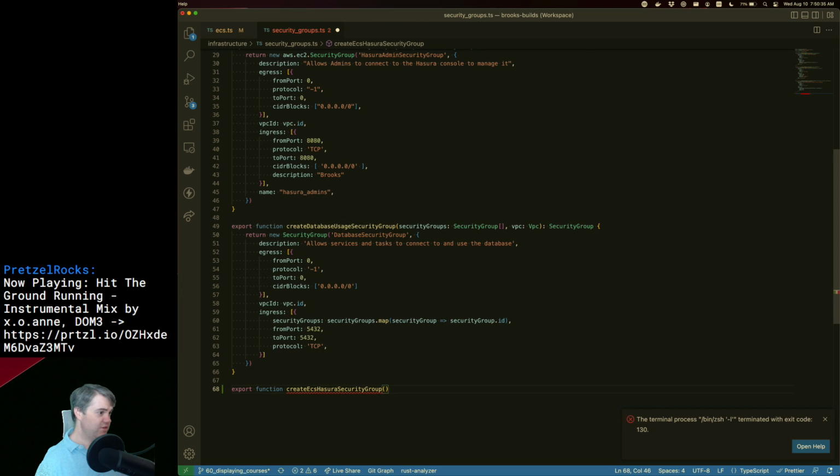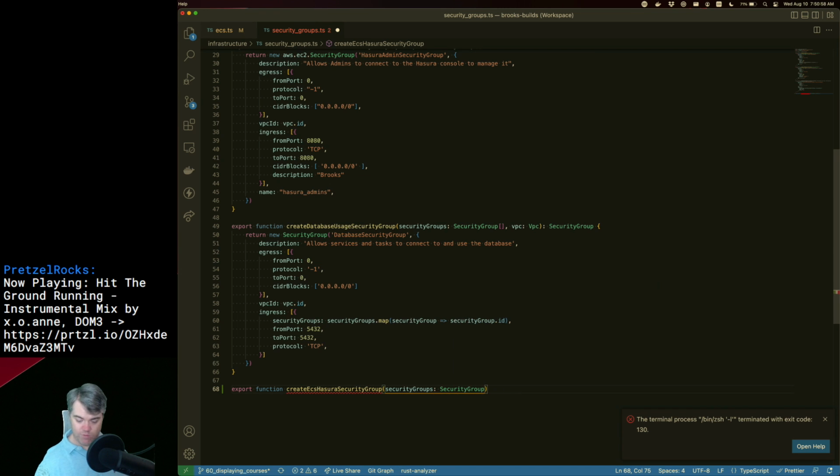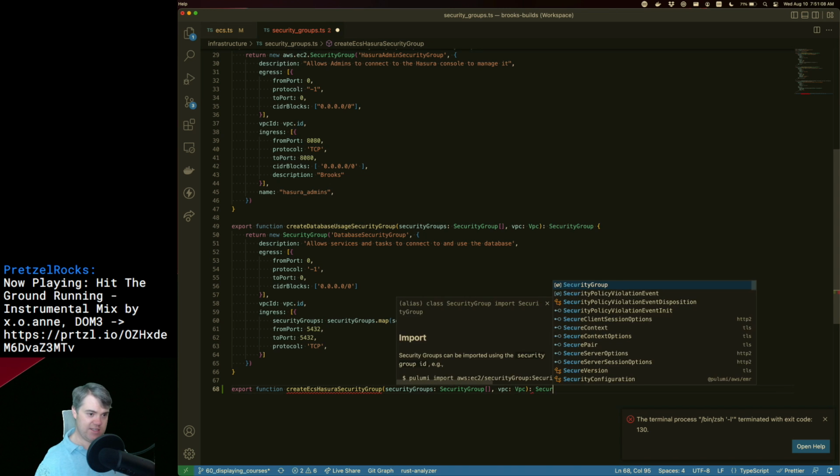I don't think I need to take anything in. Well, is that true? No, I do need to take something in. I need to do something very similar to what we have here. I need to take in security groups, which is going to be an array of security groups, and I need to take in a VPC. And we're going to return a security group.